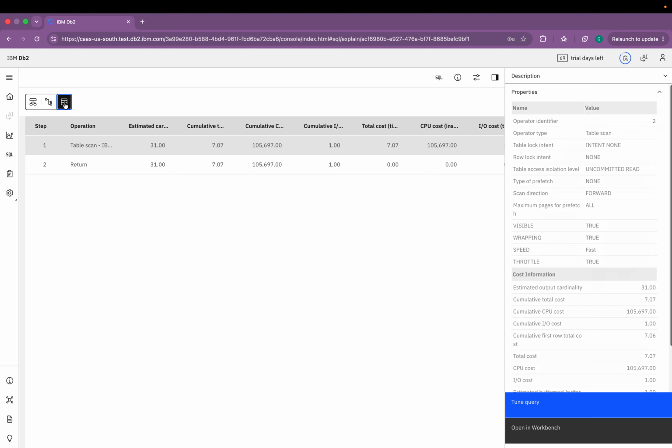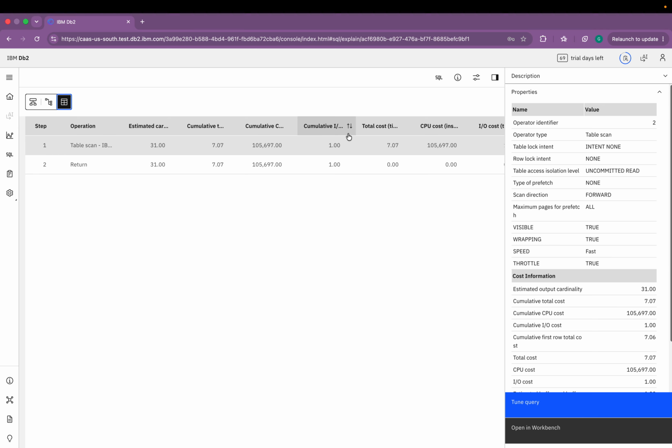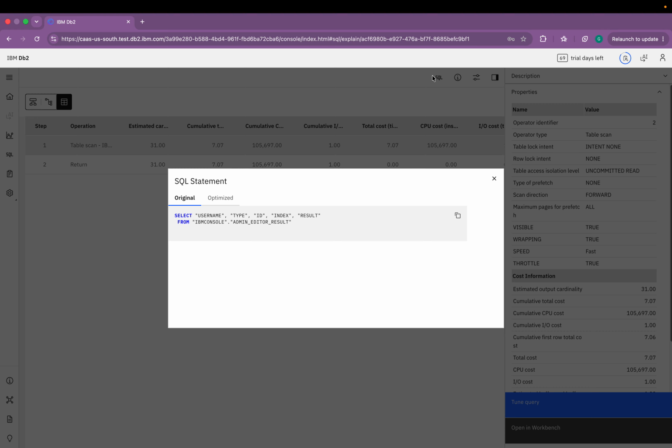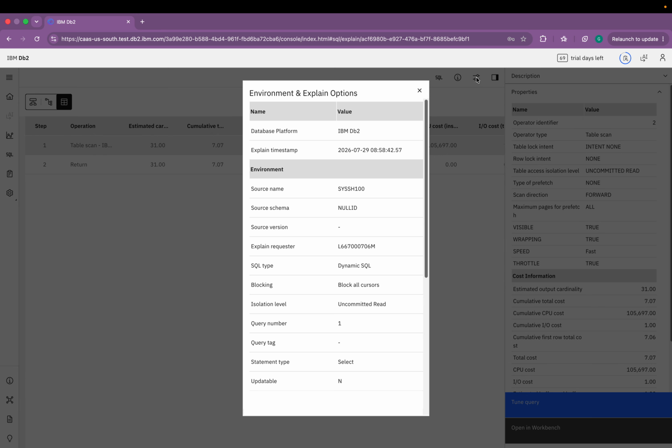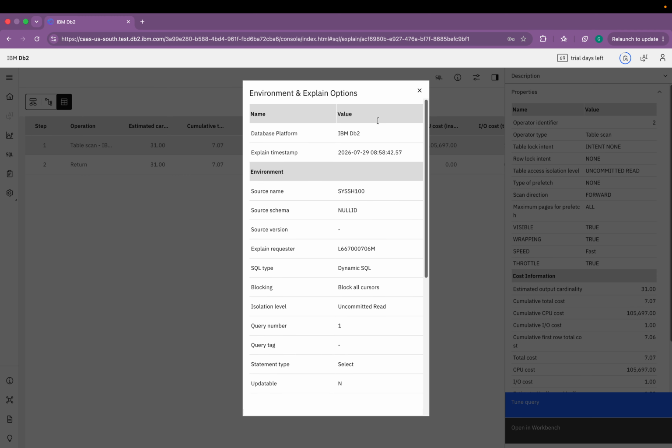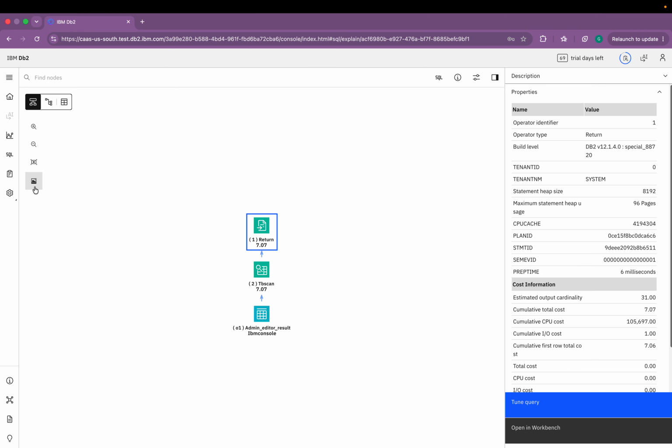Let's quickly go through the toolbar items. First one is Show SQL Statement. This opens a dialog that shows both the original query and optimized query. Then, with the Show Explain Warnings, you can see if any warnings have been generated with Explain. Next is the option to view the environment and explain options that we use to explain the statement. On the left side, there is also an option to export this image to your system.